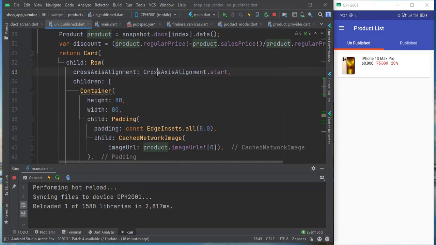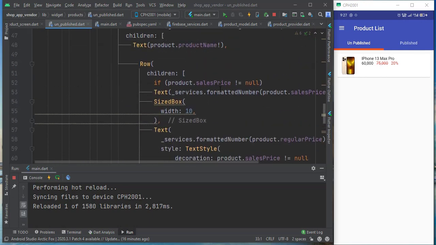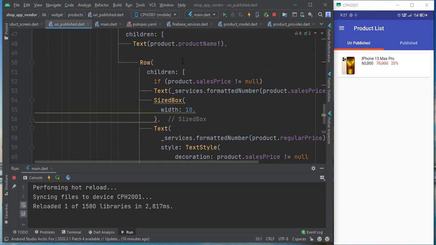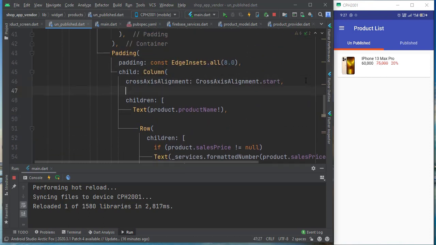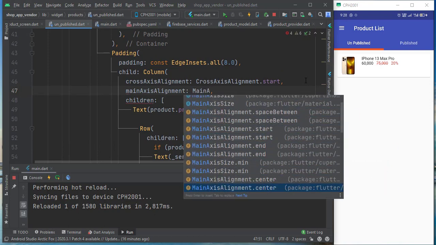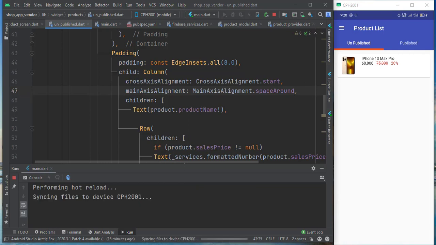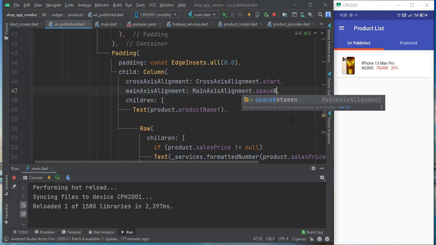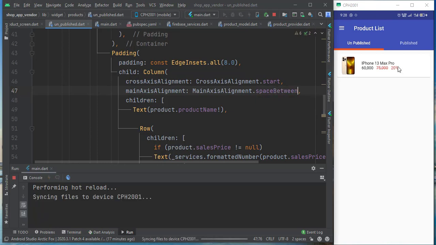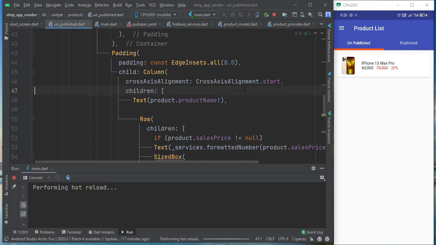Next to this card row, remove the start here, and this row, not this row, this column we can say main axis alignment dot space around, or space between. Or if you remove that, what will happen? I think we will keep like this. This is okay.